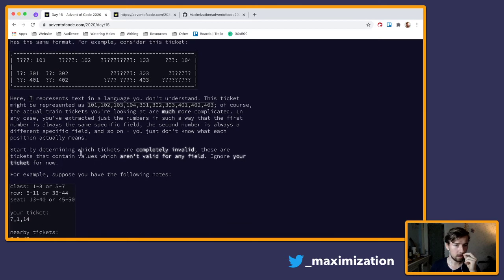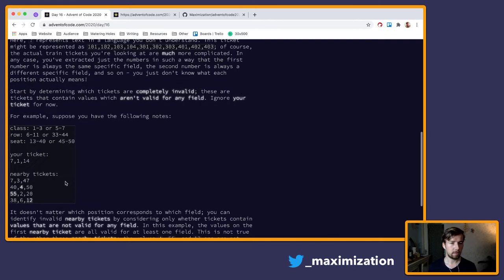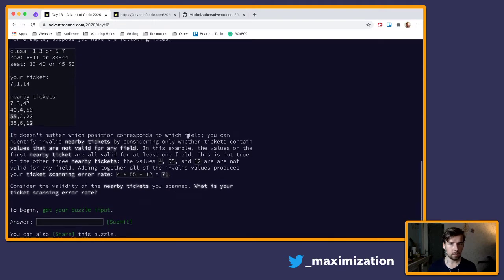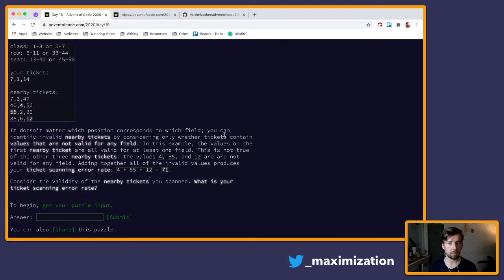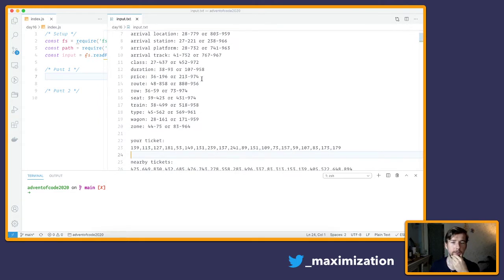Okay, start by determining which tickets are completely invalid. These are tickets that contain values which aren't valid for any of the fields. Ignore your ticket for now. Okay, that's clear. It doesn't matter which position corresponds to which field. You can identify invalid nearby tickets by considering only whether tickets contain values that are not valid for any fields. Okay, that makes sense. Alright, let's see how I'm gonna approach this one for today.